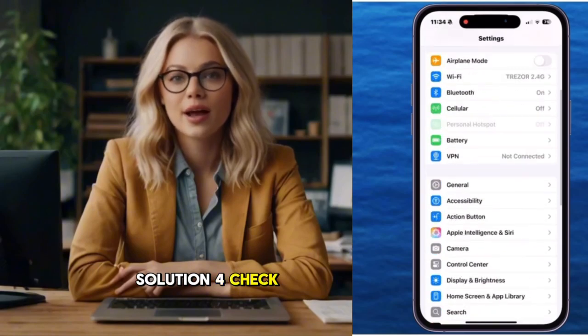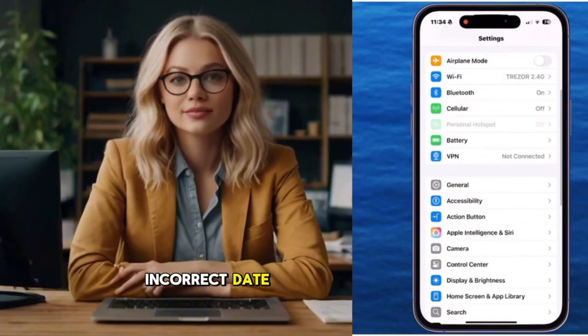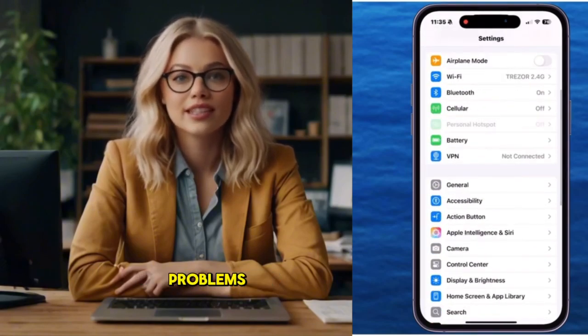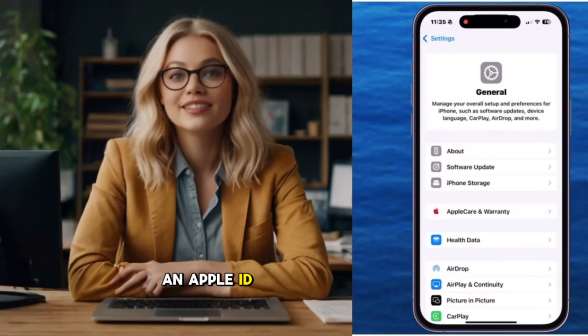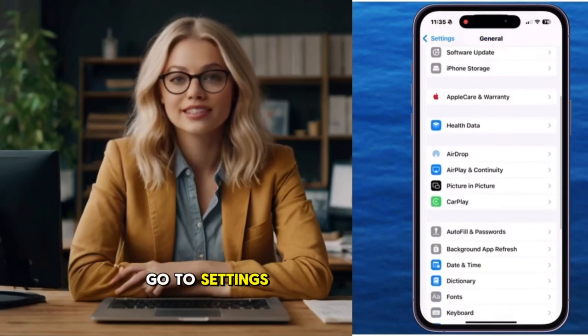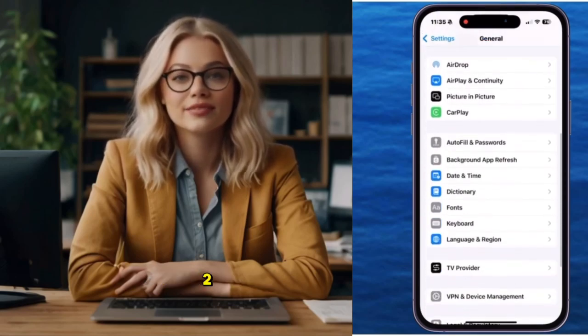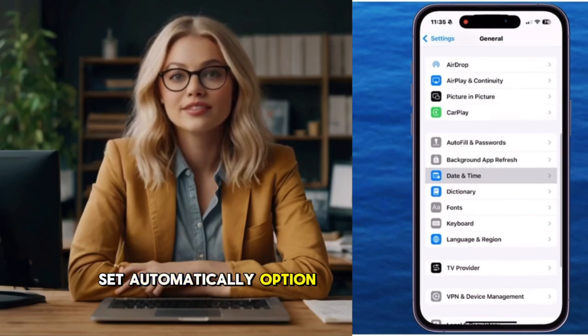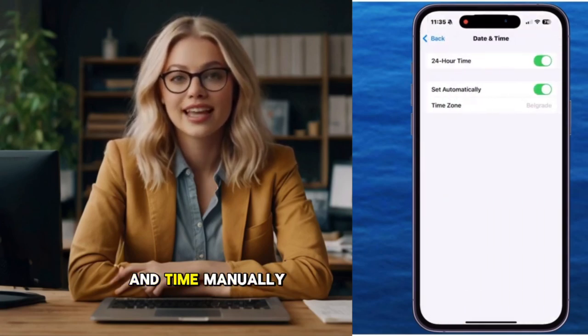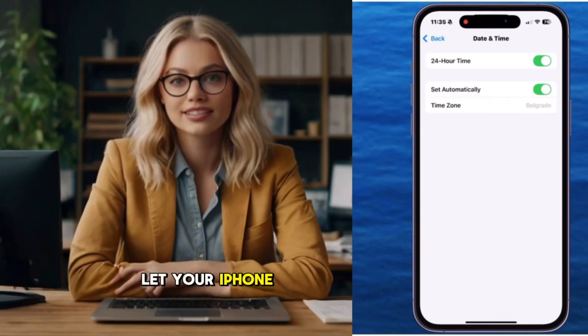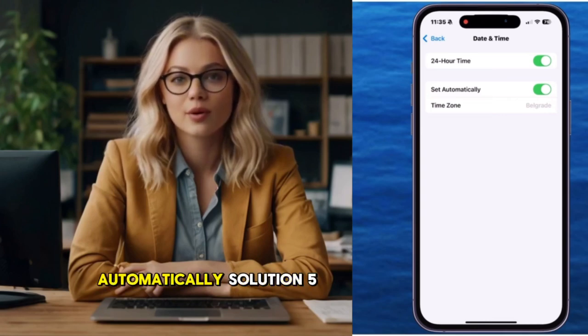Solution 4. Check date and time settings. Incorrect date and time settings can also cause problems when setting up an Apple ID. 1. Go to Settings, General, Date and Time. 2. Make sure the Set Automatically option is enabled. Setting the date and time manually can sometimes lead to system conflicts, so it's best to let your iPhone sync to the correct time zone automatically.